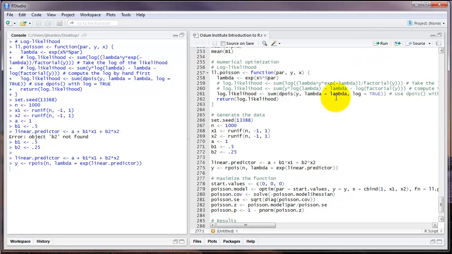So in doing that, I've now created y, the dependent variable, as a set of count values that are driven by or influenced by the linear predictor that we set here, but still have a random or stochastic component. And so now we can do Poisson regression of y on x1 and x2.